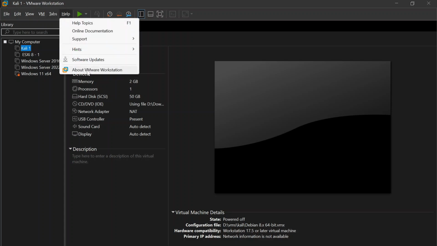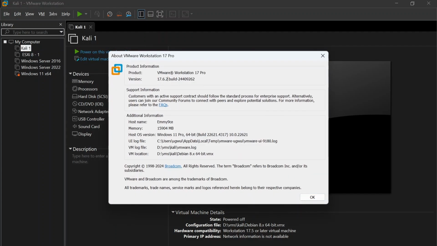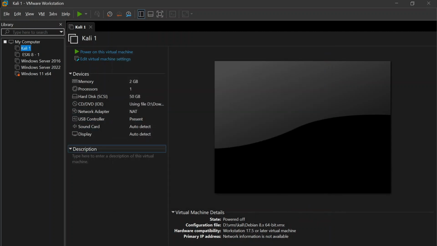Basically, the VMware Workstation hosts several virtual machines, and you'll be able to host things like Kali Linux, ESXi servers, Windows servers, and Windows machines, as many as you want. So in this video, I'll be walking you through how to download and install the latest version of VMware Workstation. Sometimes downloading it is tricky, so stay tuned while I walk you through the process.